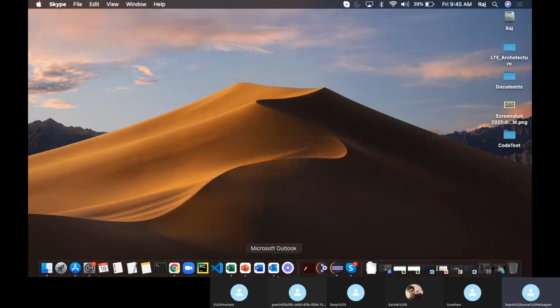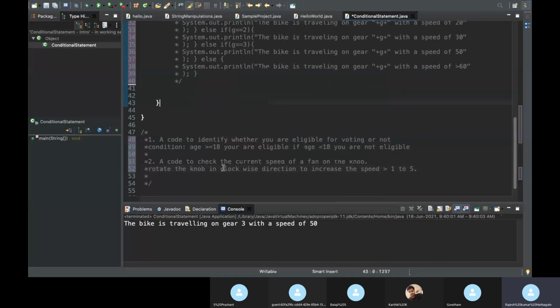Now here you can see that I have mentioned it as a code to check the current speed of the fan on a knob. Rotate the knob in a clockwise direction to increase the speed. If the speed is 2, if the speed is 3, if the speed is 4, how do you need to say it? The fan is running with the speed of 4. That's it. The fan is running with a speed of 5. The fan is running with a speed of 2. So like that you need to do it with the if-else.